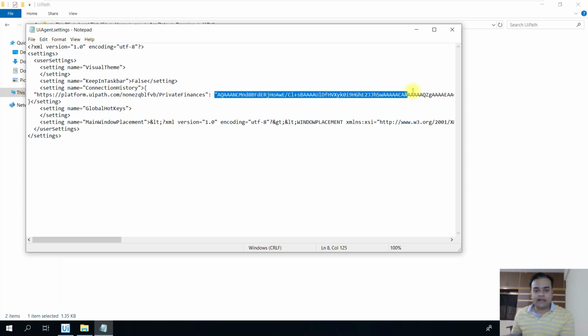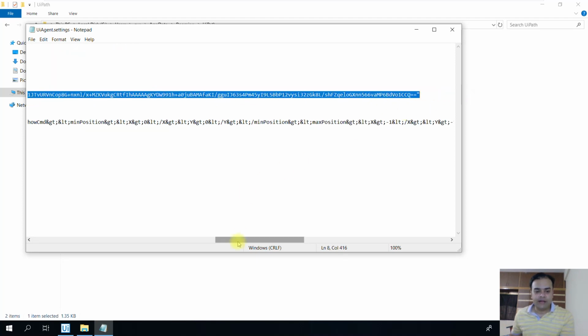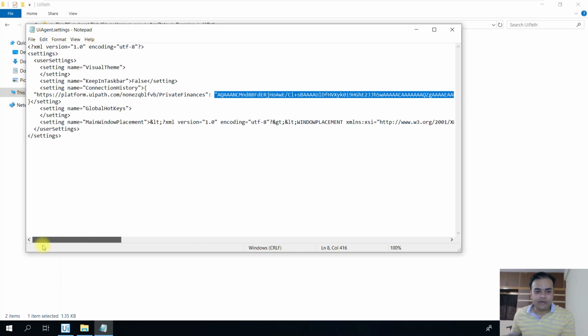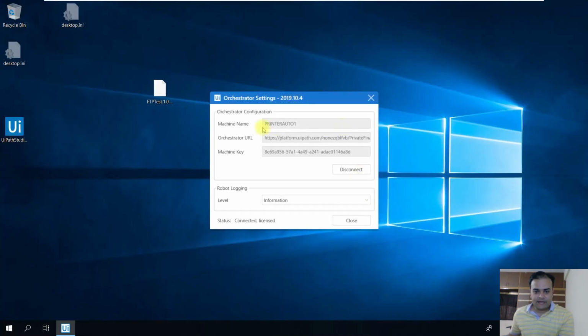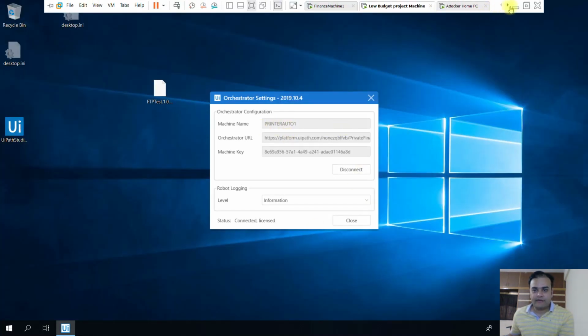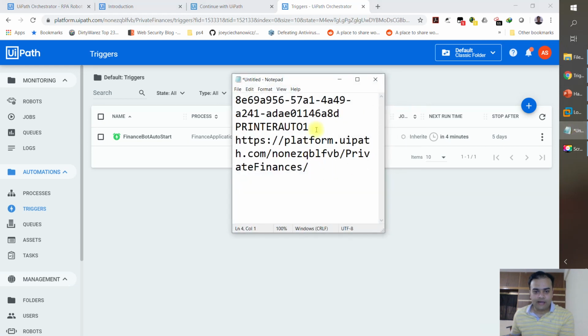UiPath says that this machine key is encrypted. However, a pass the hash attack kind of works perfectly. You can just copy this value and paste it in the attacker machine, encrypted itself, no need to decrypt it. So this encryption is not really a problem. All right, so let's do that. Let's copy these settings. These three things I have already copied in this notepad file: the machine ID, the URL, and the machine name.